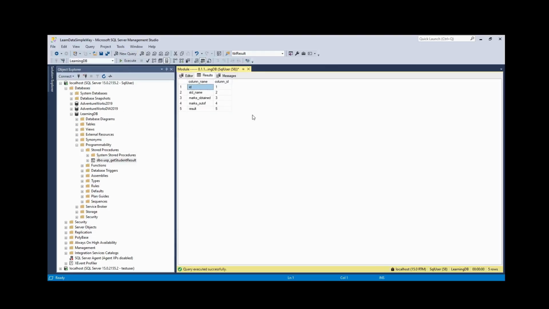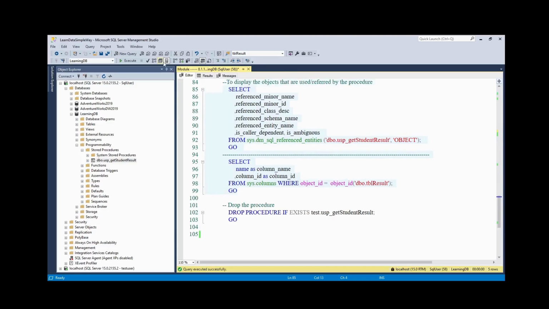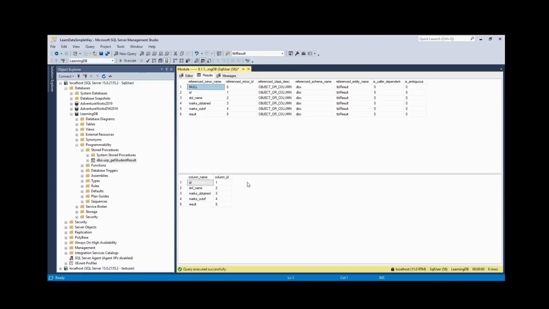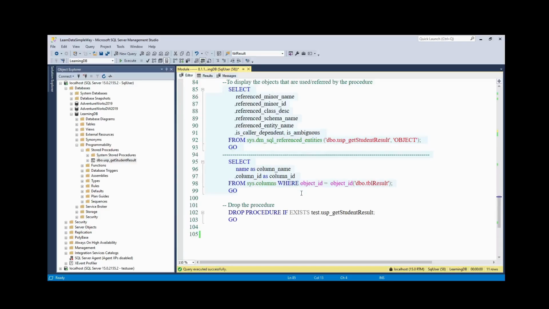See, sequencing wise, here it is, so let's run both the queries together. We will understand what sequencing we have used and how it is represented. So all 5 columns are here, starting from 1 to 5, and the same way columns are listed here as they are available in the physical table. So we are good in that case. There is nothing to worry about, and we can straight away go and drop the procedure now.